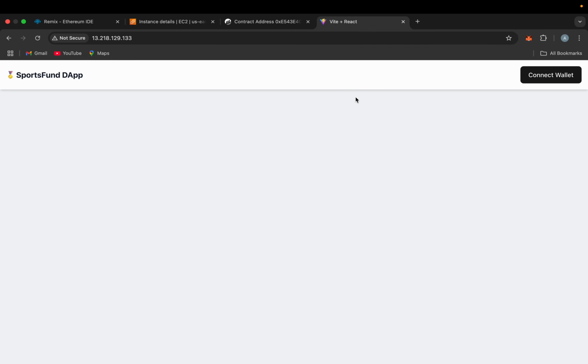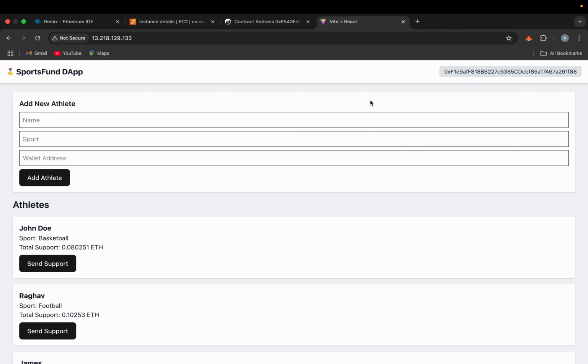When the app loads, the first step is to connect with MetaMask. This connects the user's wallet to the application and enables all further actions using the blockchain. The next step is to add the athlete.